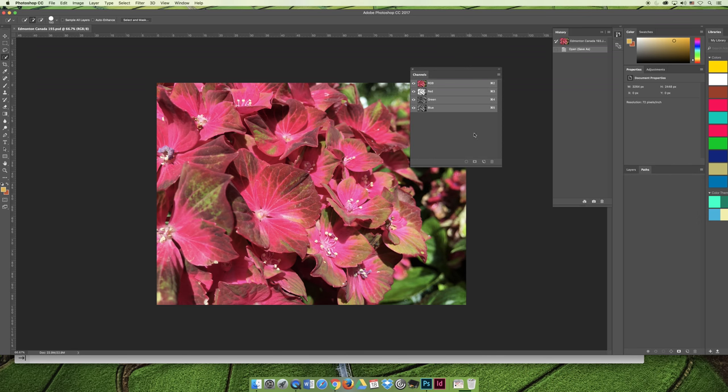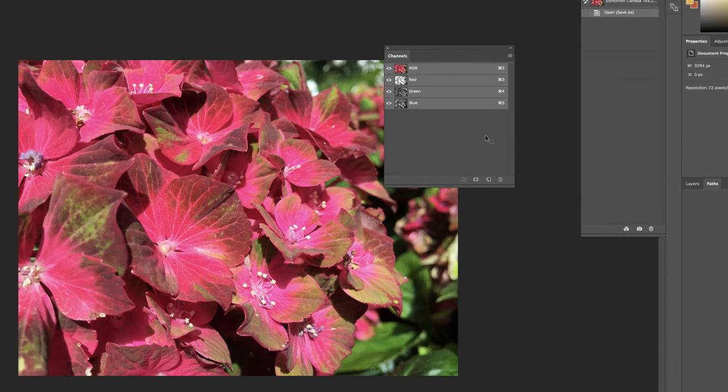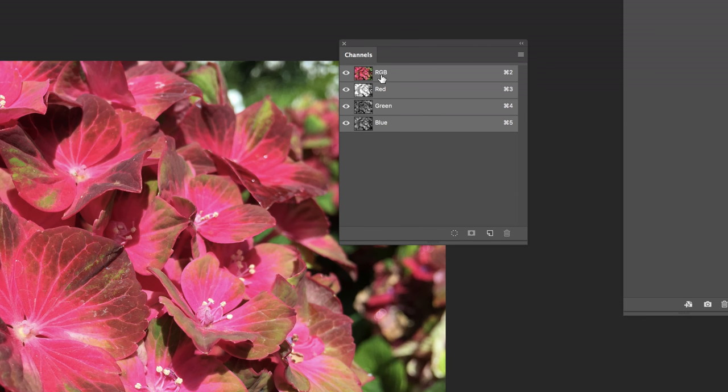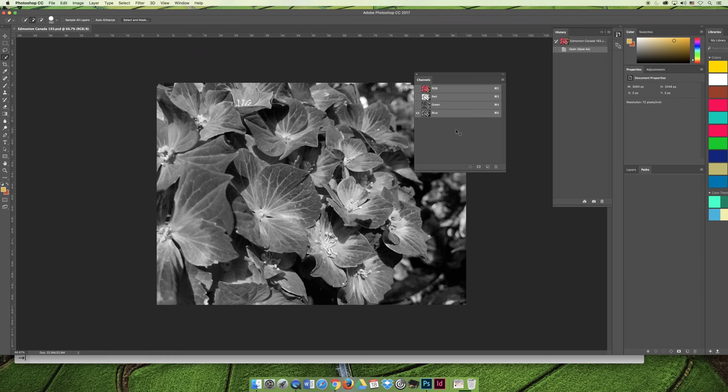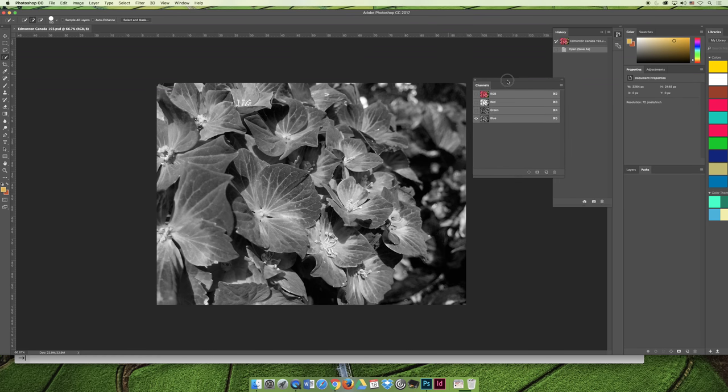So this image is made from RGB, red, green, and blue. And if I turn off the eyeballs, you can see that the blue is represented in these areas. You'll notice that it's not blue, though, it's black and white. When you look at the Channels panel, what you're looking at is the density of the color being applied. And so without seeing this image in color, I can see that the background has a lot of blue in it, but the foreground doesn't have as much.